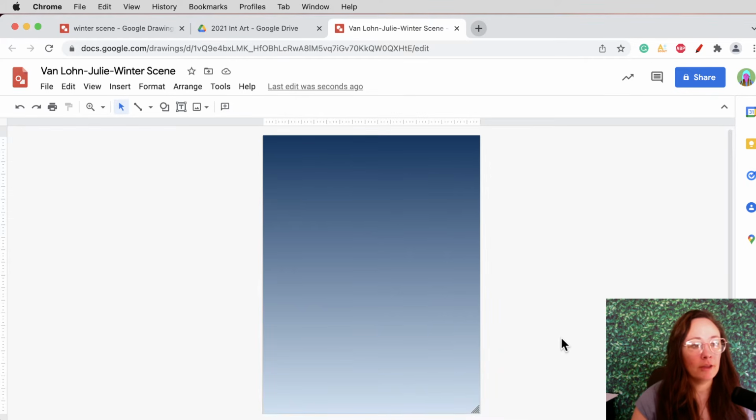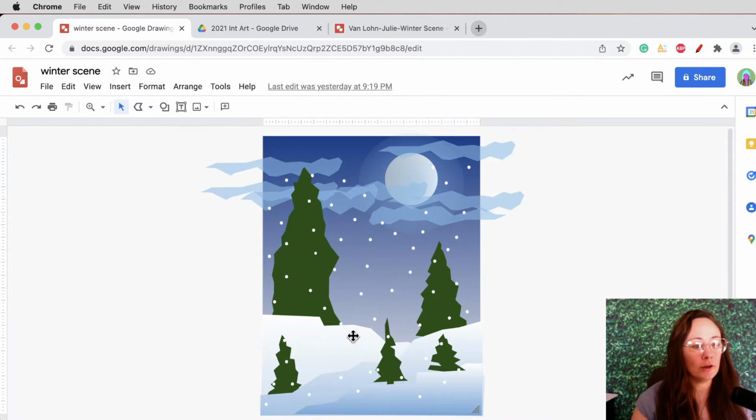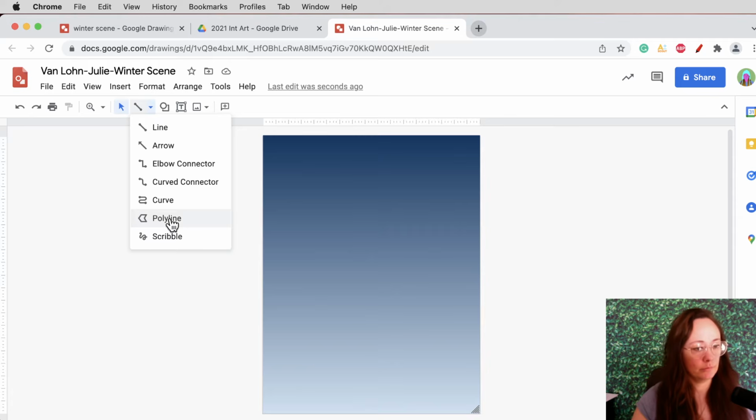All right. The next thing that we're going to do is create these kind of ridges, almost like snowbanks. So we're going to see the little line tool here. It looks like a little barbell. Click the arrow next to it and go down to polyline.